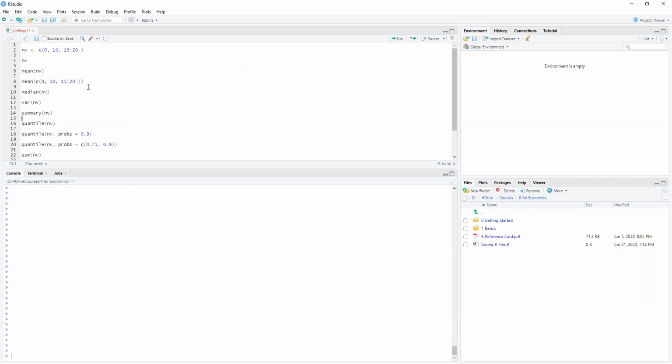Now we're going to talk about some summary statistics that we can do in R fairly easily. So we're going to have a variable 0, 10, 15 to 20. Generate our variable. We can see it written out here and also in our environment variables. And if we want the mean of this, we just type mean in parentheses b, which is our number variable, which is 14.375.